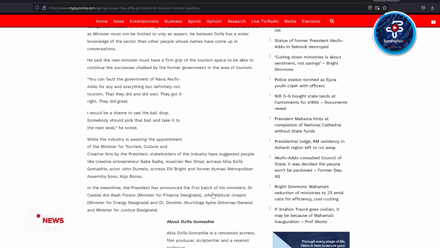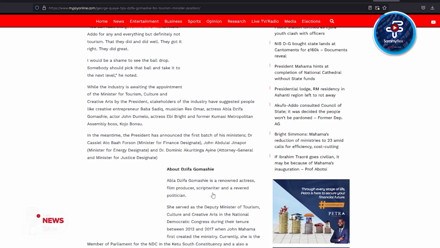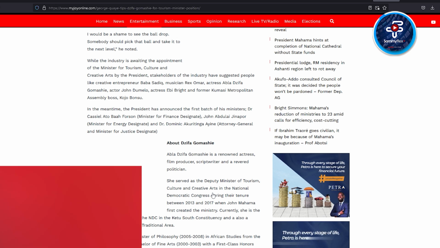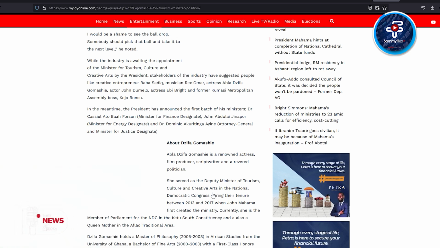In the meantime, the president has announced the first batch of his ministers: Dr. Cassiel Ato Forson, Minister for Finance Designate, John Abdulai Jinapor, Minister for Energy Designate, and Dr. Dominic Akuritinga Ayine, Attorney General and Minister for Justice Designate.